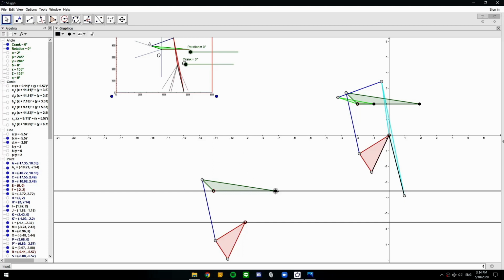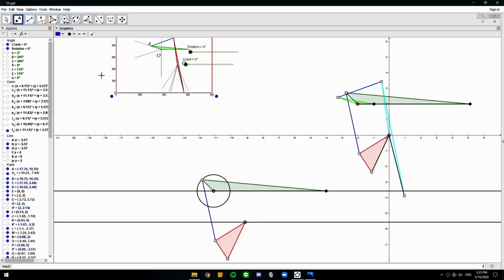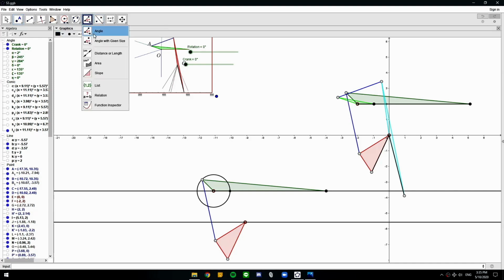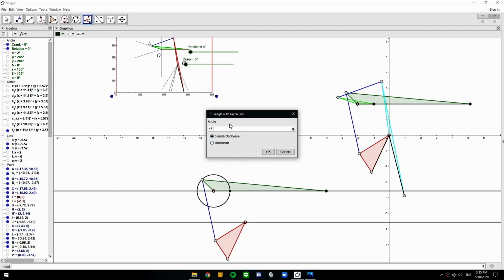All right, so again, we are going to create this triangle here. So we need to create this input angle. So what we're going to do, compass, input angle, find the intersection point and angle given size. And this will be crank.